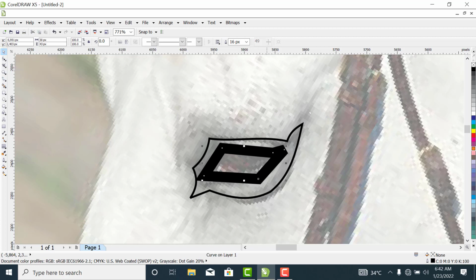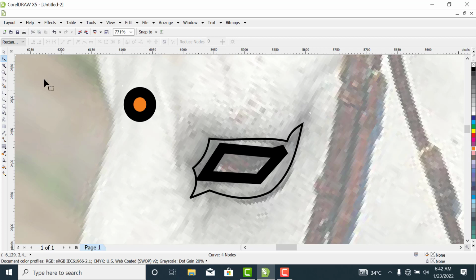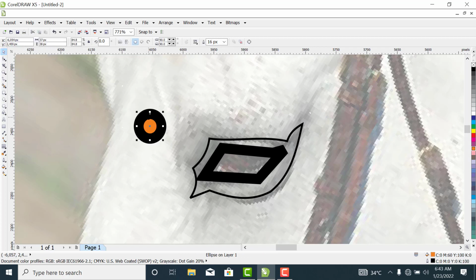So I don't need to convert this to curve. So I'll just get my ellipse tool, and I'll create a little circle this way. So I can give this circle a feel of brown. So I just come to this part and click on brown. Can you see? So I've given it a feel of brown. So I will reduce this. Okay. I can bring this in here. Can you see? Let me just make it different.